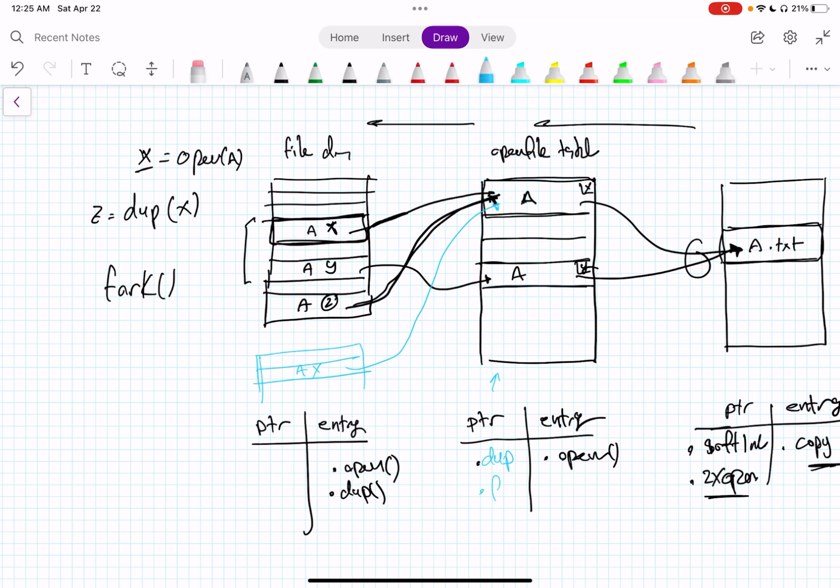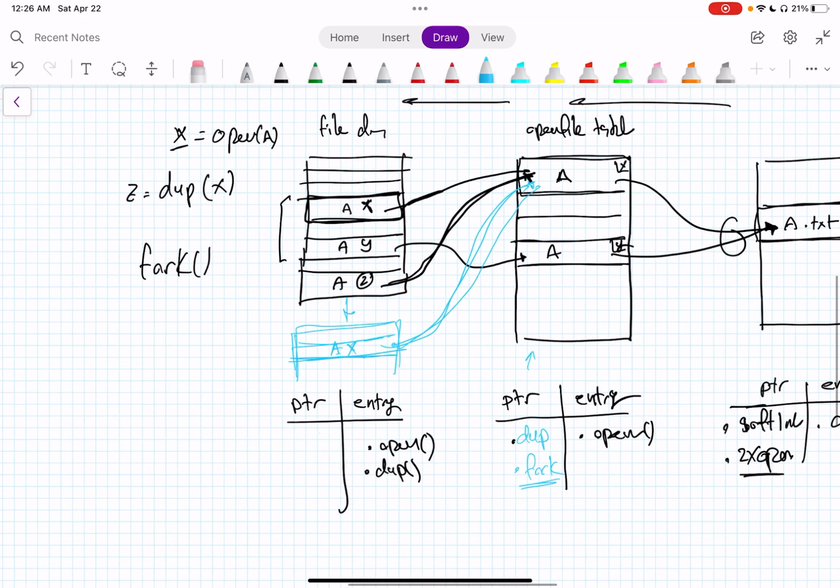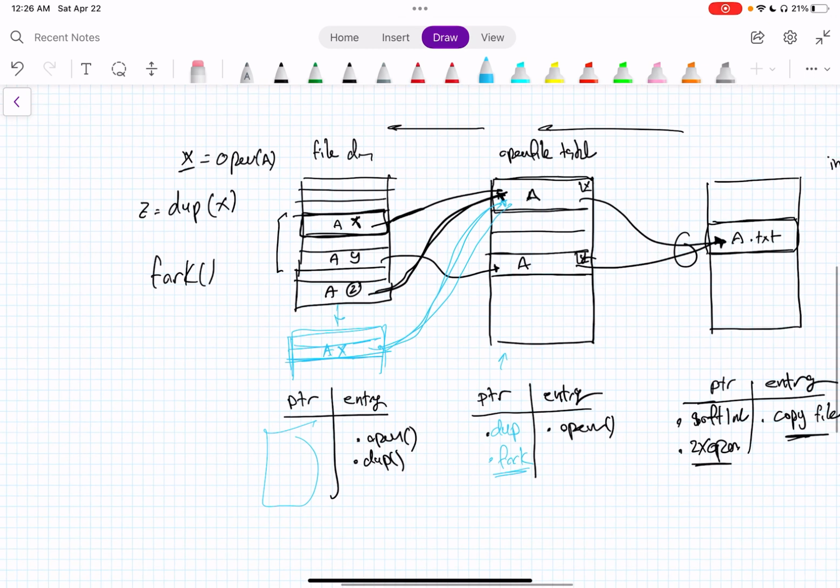And also fork. What fork will do is create a child, and the child will inherit the file descriptors, and that means all the pointers that used to be in the previous one will be copied, and therefore they have the same pointer to the entry in the open file table. Therefore, you're going to get another one here. For this one, I don't know, but maybe some of you can leave a comment about it.